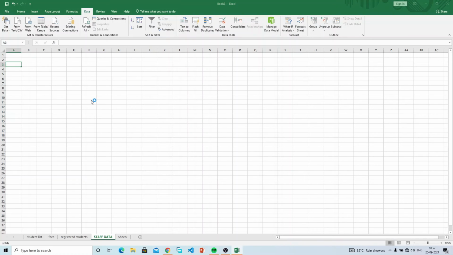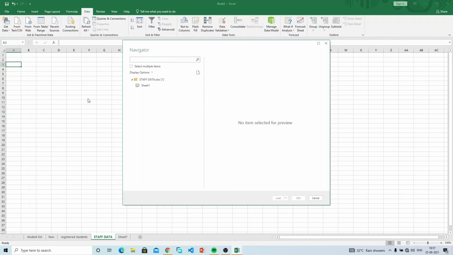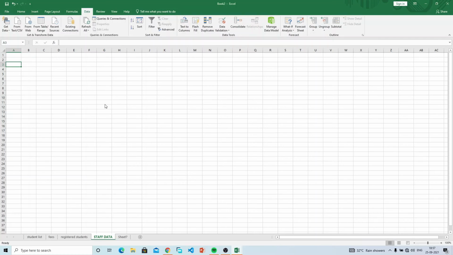If you click on import, Excel is going to open a dialog box for you, and this dialog box is going to show you what you want to import. So we can select the sheet. There's the workbook, the staff data workbook. It's in the form of a folder here, and then the sheet will be listed here. So we can click on the sheet. Then we have our data here. We can either edit it before we load the data in, or we can just load the data in.